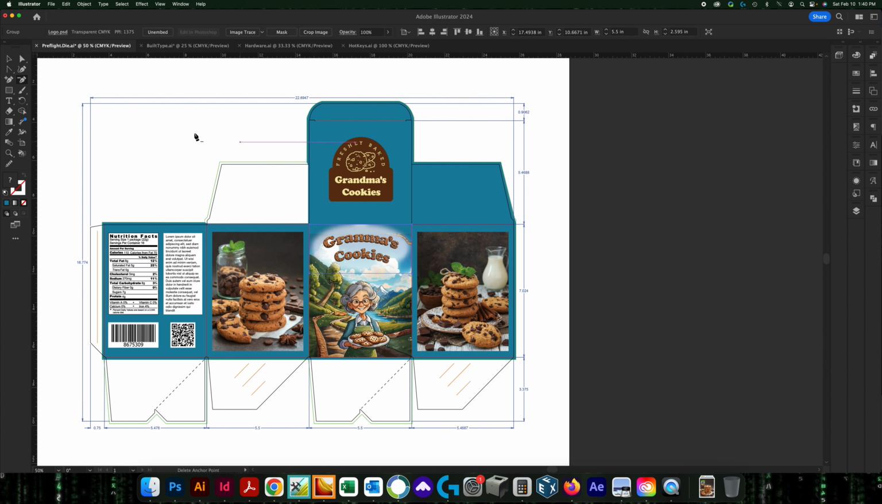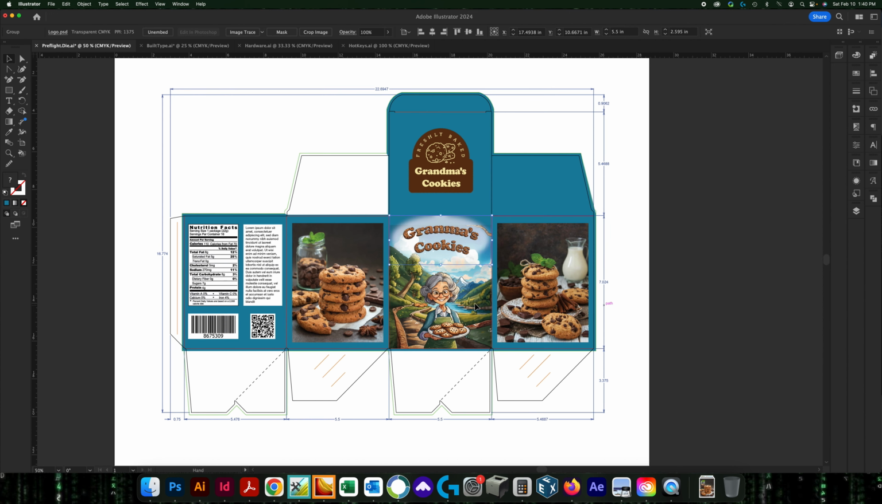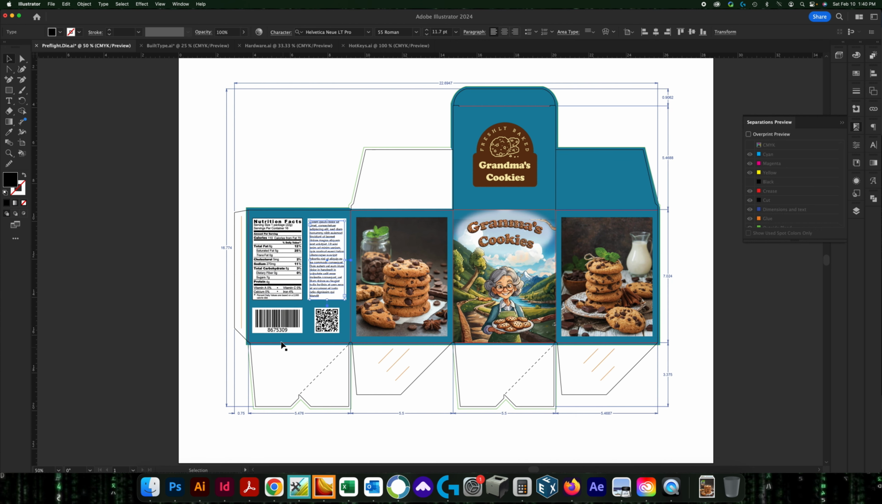One last thing that we want to check is type. Same thing with links. If we don't send our fonts over, there's a chance our printer isn't going to have the fonts. So to deal with that, we can select all, or we can individually select and do Type, Create Outlines.